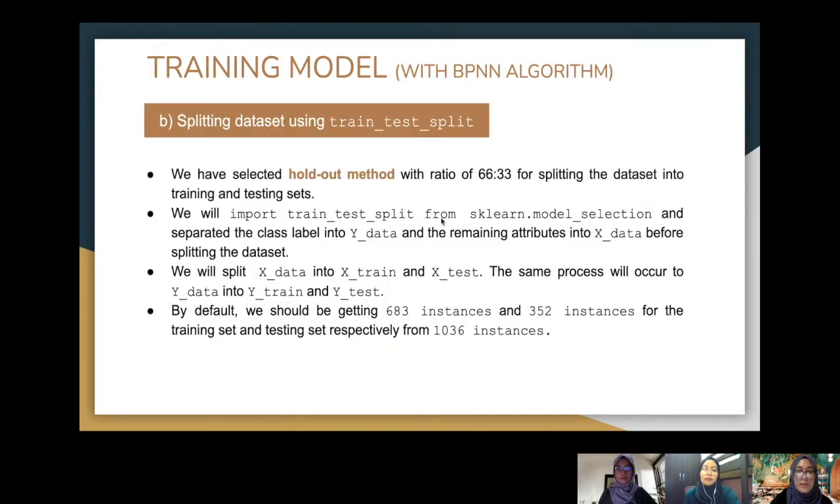With the second part, we will split our dataset using the train_test_split function. So we have selected the holdout method with a ratio of 66 to 33 for splitting our dataset into the training and testing sets.